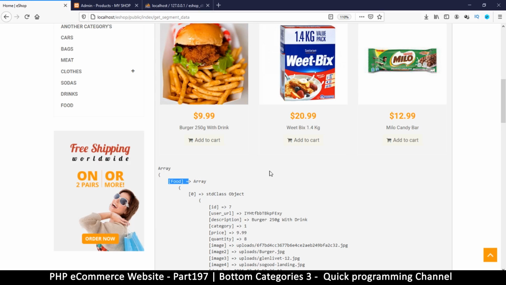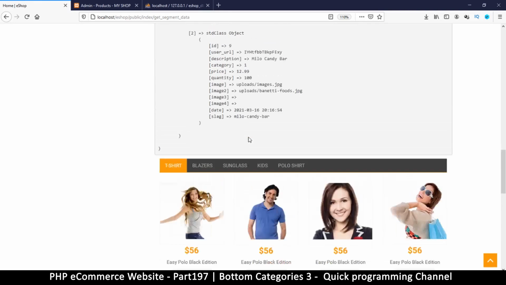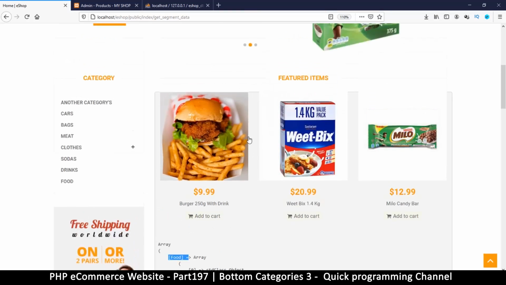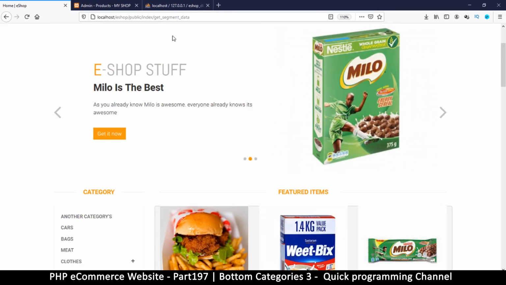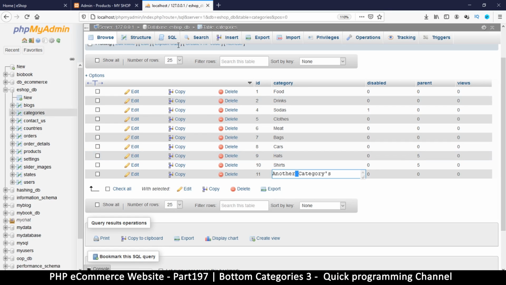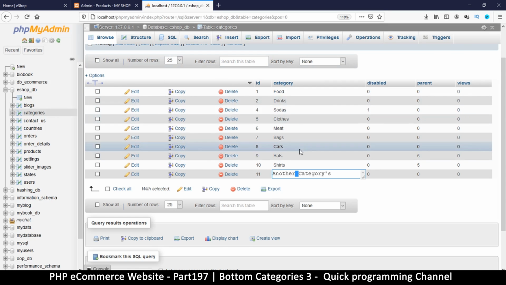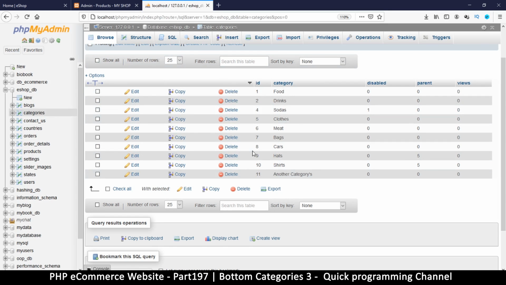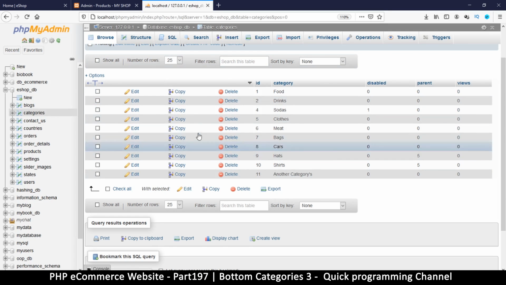Hello and welcome back. So here we have several items received in one category here, which is awesome. But then what we want to do is to create more items in several locations. So in several categories, sorry. So if I come to the categories table here, we did add a column called views.